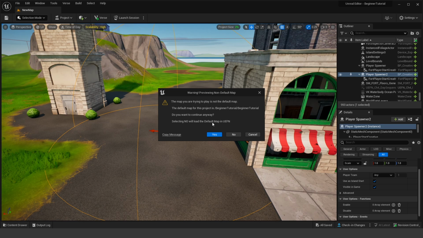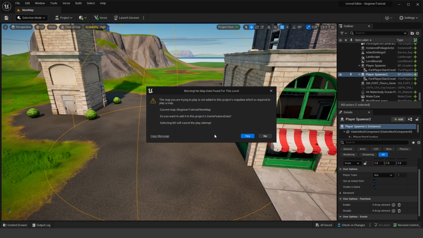And then it might give us this little warning message. So whenever you see a little icon like this, it means warning. It says the map you are trying to play is not the default map. The default map is beginner tutorial. Do you want to continue anyway? We can just click yes, okay? And then now it's going to also say the map you're trying to play is not added to this project's map data, which is required to play a map.